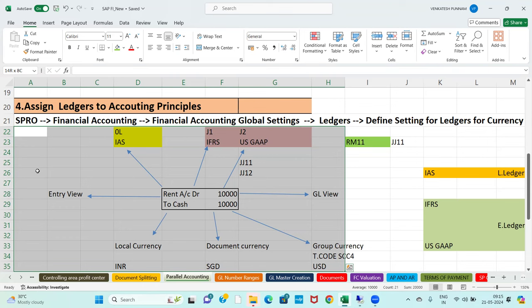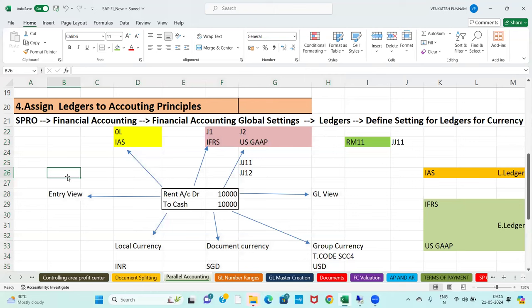Did you receive it, everyone? Yes, we received. So my question is, did you receive the up-to-date practice material? Okay, so anybody who has not received the practice material, better contact Lakshmi ma'am in case you miss any practice material. So we shared all the practice material: enterprise structure, global parameters, profit center configuration, document splitting configuration, now parallel accounting.